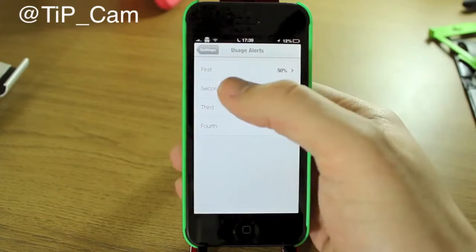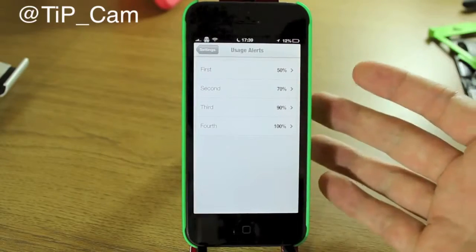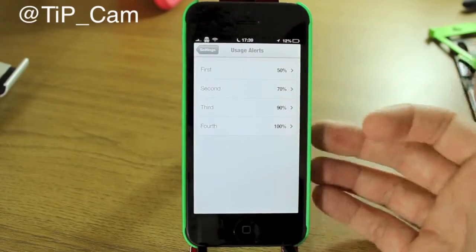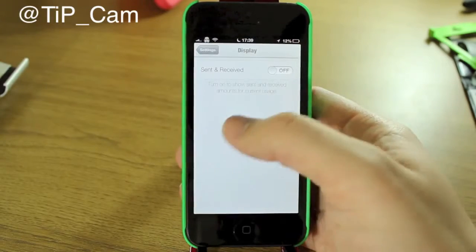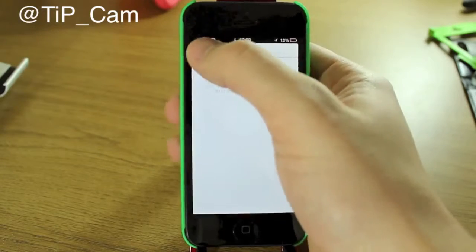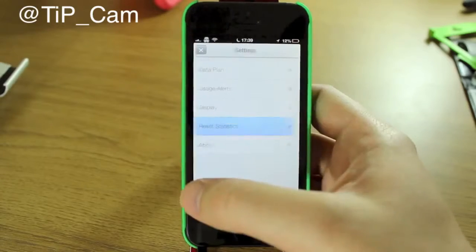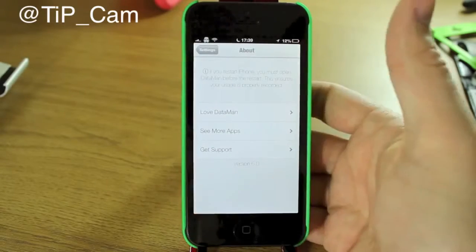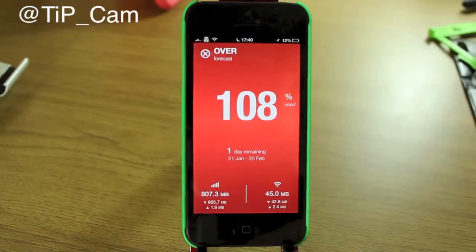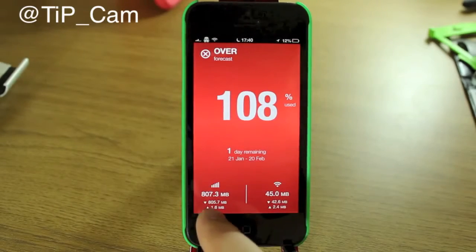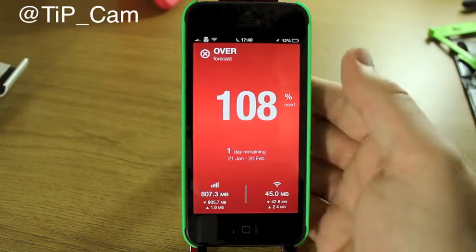But anyway, I'll show you the rest of the settings. You get usage alerts, you can change the period of warning. So if you get to 50%, it will give you an alert, and then 70%, 90%, 100%. Now, it's a really good app if you want to save some money. You can display sent and received if you want to, instead of just received. You can reset statistics, and obviously access to the About. It's version 6.0, for the iPhone software. So now you can see I've changed the settings, and now it tells me how much I've sent and how much I've received, and it'll tell you in the bottom there.